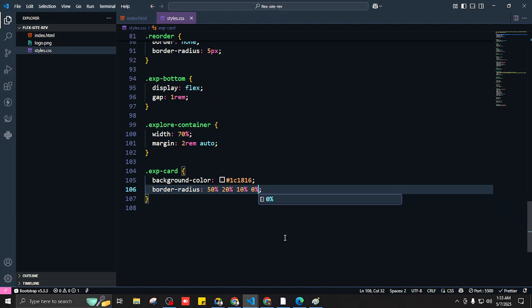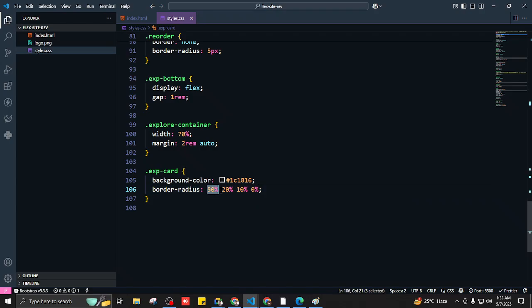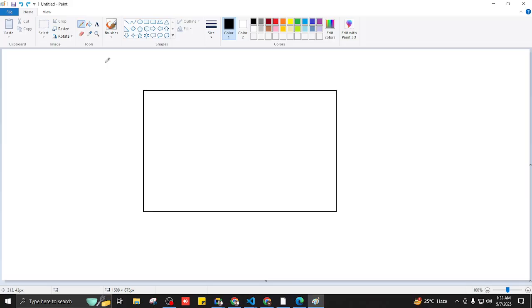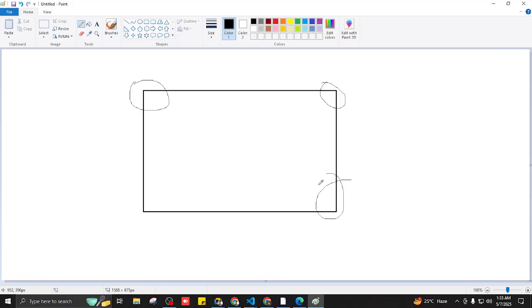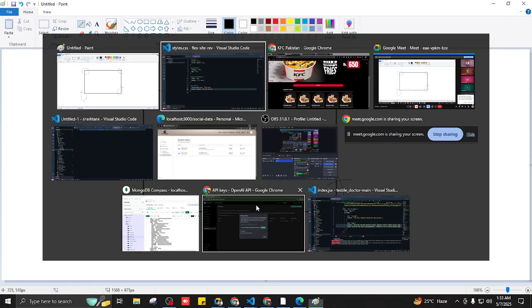It would target just one side. Yeah, good. It's going to target every side differently. So this first one, you have to move clockwise. The first one is going to target this, the second one is going to target this, the third one is going to target this one. So you have to move clockwise. And the fourth one is going to target this one.